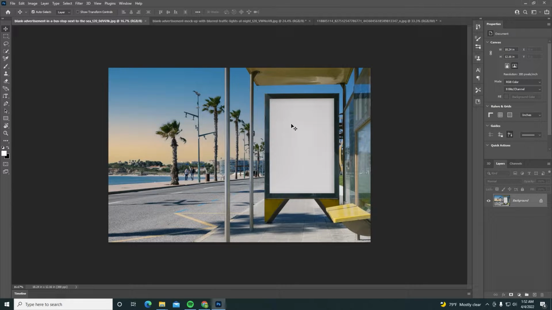In this tutorial, I am going to teach you how to work with the vanishing point tool. It allows you to replace images inside the mockups in a very simple way.